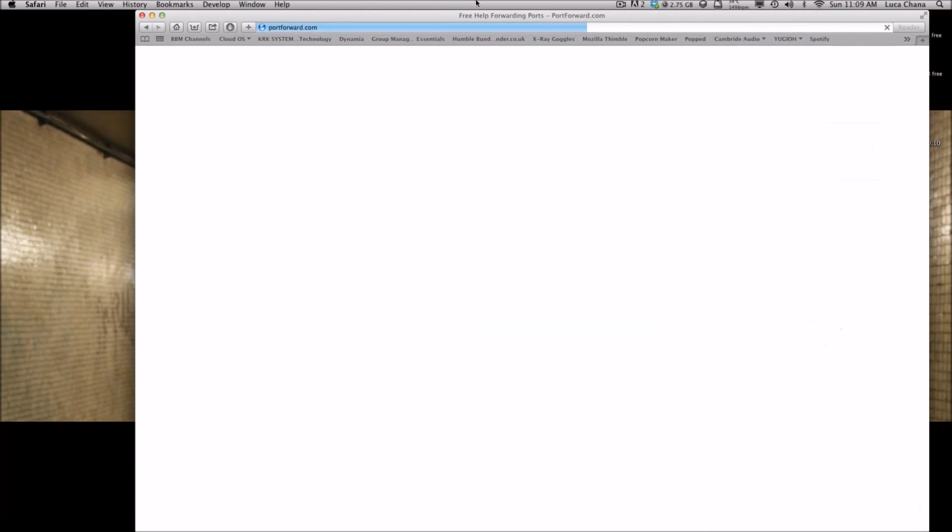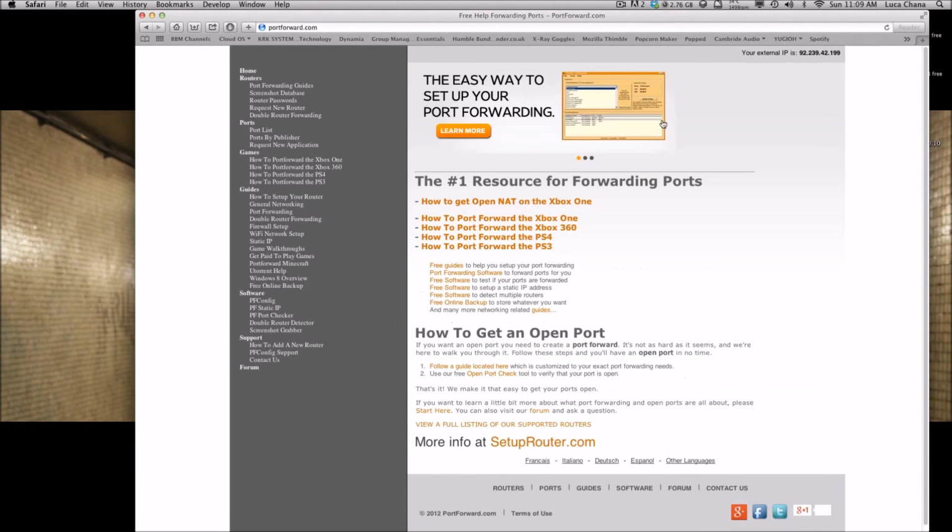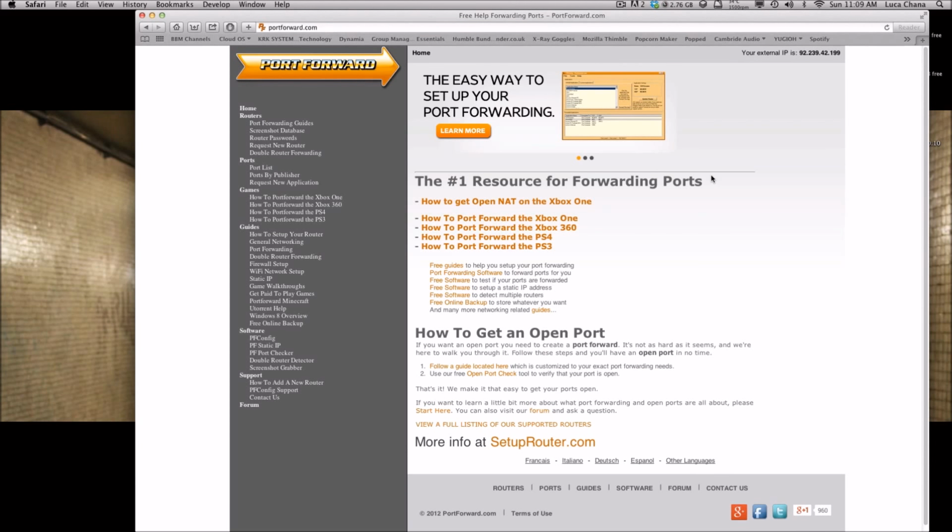portforward.com, I believe that's the website. Right, this is the website. Go on to portforward.com and look at how to port forward. They have a specific guide for Minecraft. It's quite a good website. It shows you the IP here that people use to connect to your server once you have port forwarded.